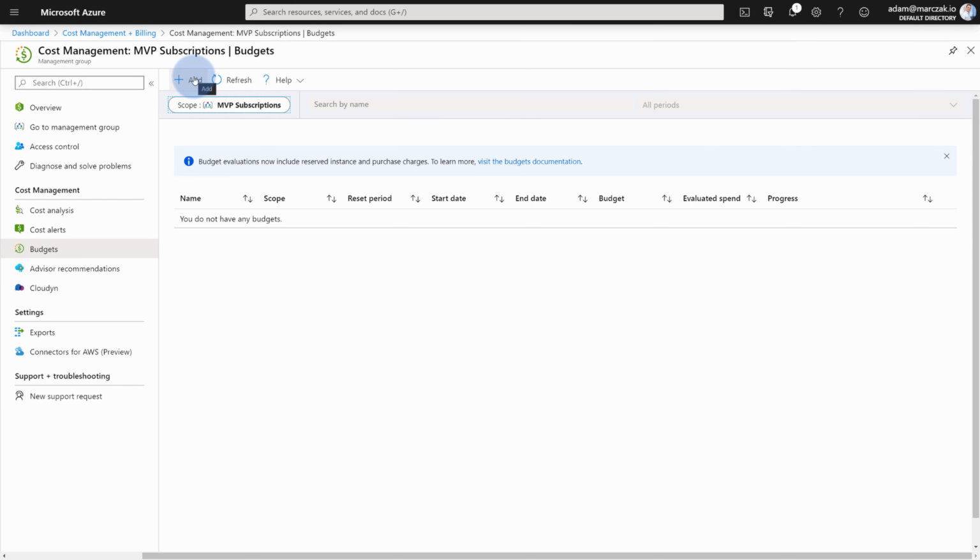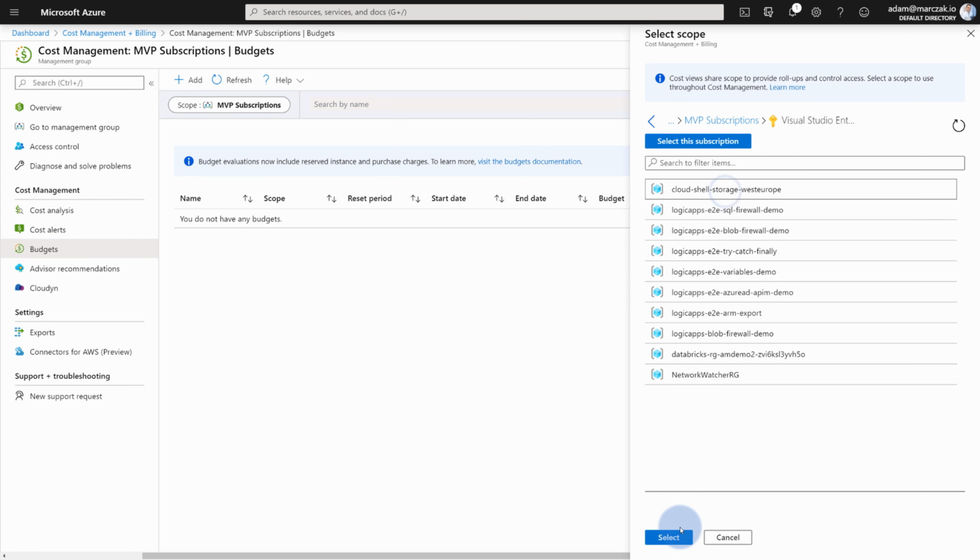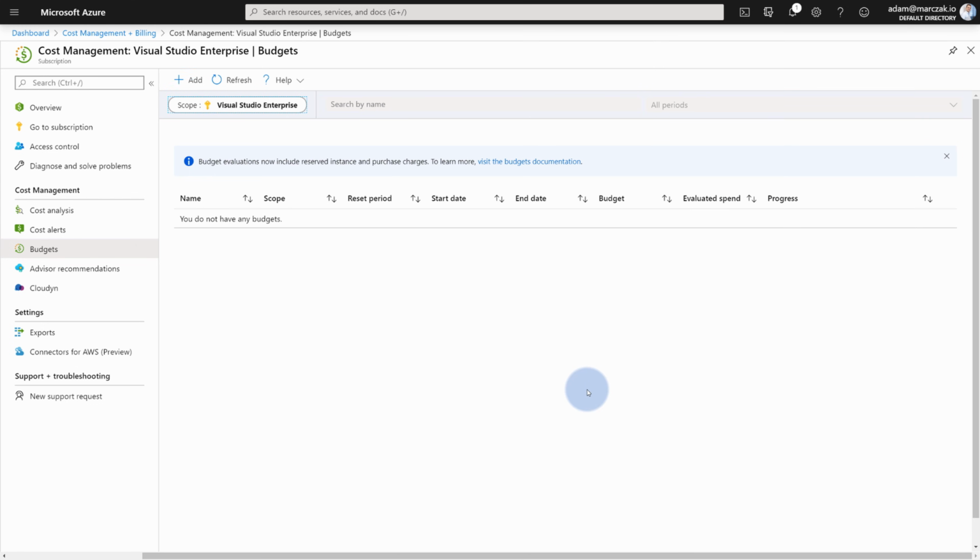But remember one important thing: when you add a budget, you add it to the current scope. So remember to select the scope based on what you're doing. Either create a budget for the entire management group, which means this budget will apply to all the subscriptions within this management group, or, in my case, I want to do it only for my one subscription. So I'm going to select subscription and hit select. So right now I'm adding a budget only for this subscription. Remember this because it is very important. If you don't change the scope, you might have trouble finding your budgets later on.